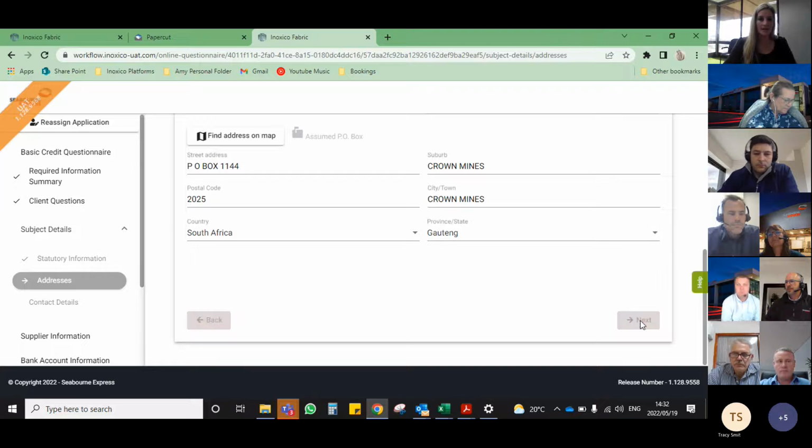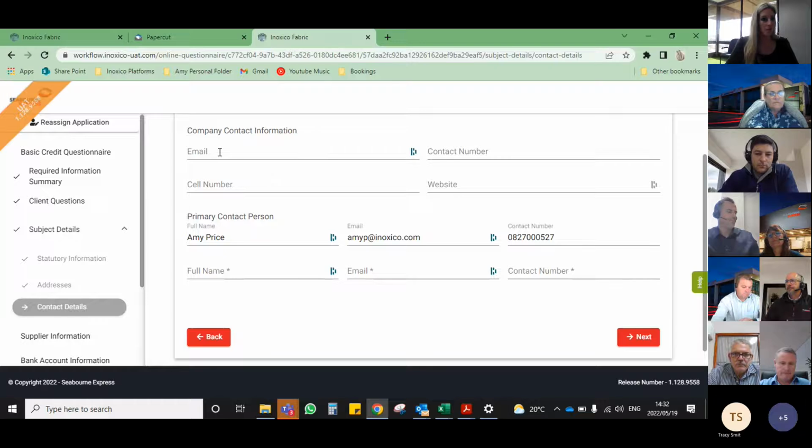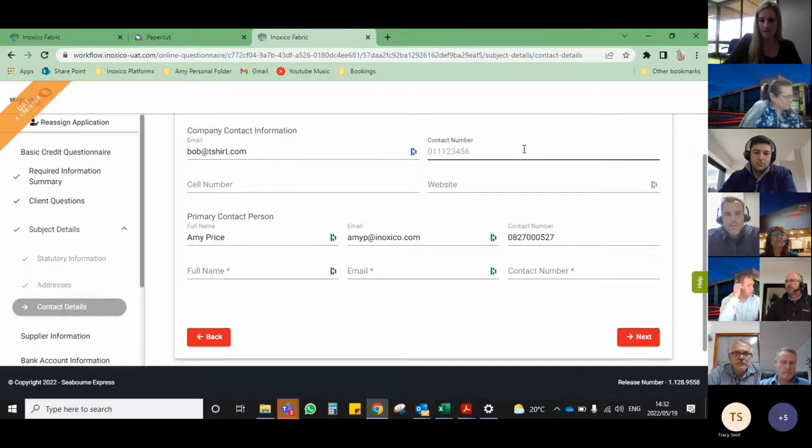Okay, and then if they move on to the next slide, here again are the contact details. So who's going to be the contact person at this client? Not an accounting person, but who's the main contact person that you will have at your customer? And there, telephone number, and if they want to give a cell phone number.